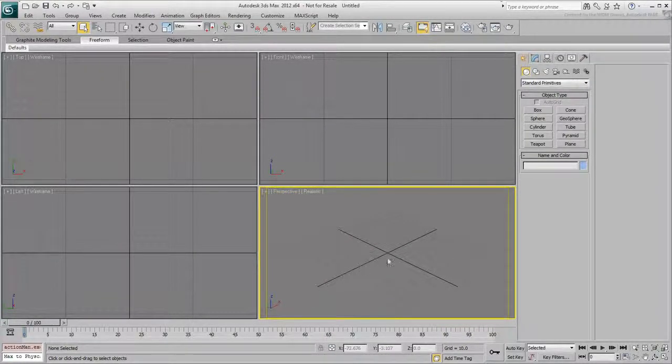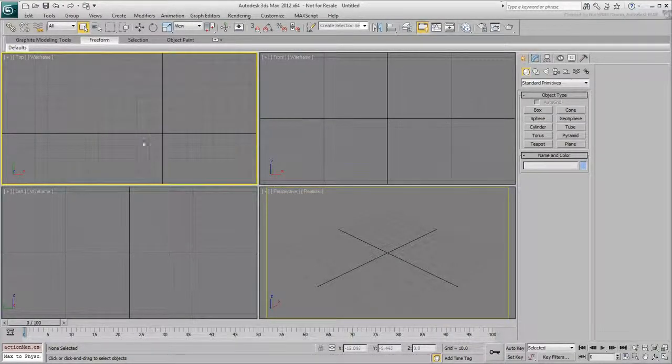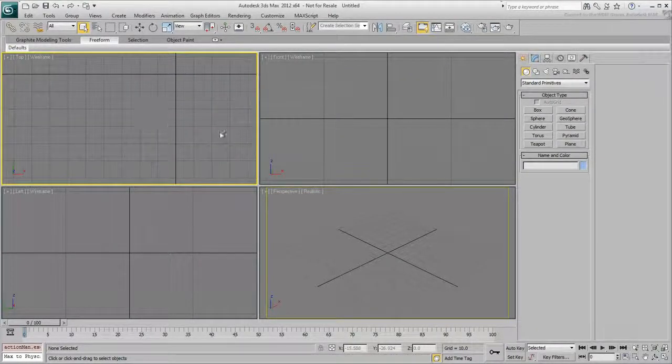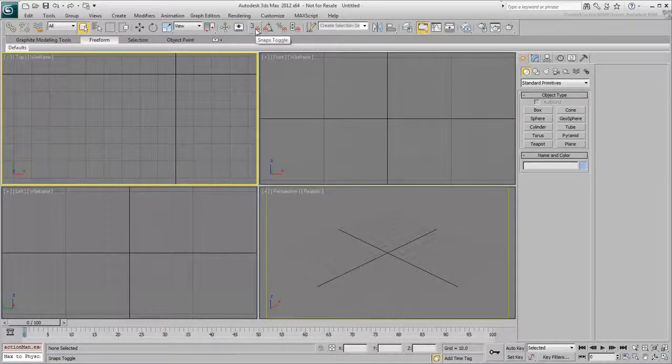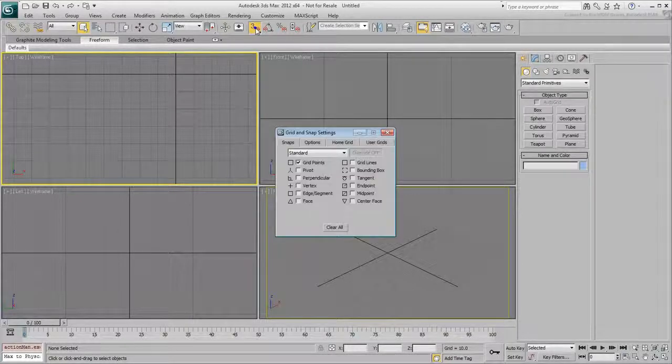To create the logo, you will work within a 5x5 grid. In the top view, zoom in on the center of the world. You'll create the letter E in the bottom left quadrant. Enable Snap Mode. Right-click the icon and set it to Grid Points Only.